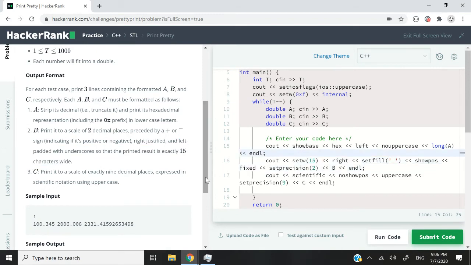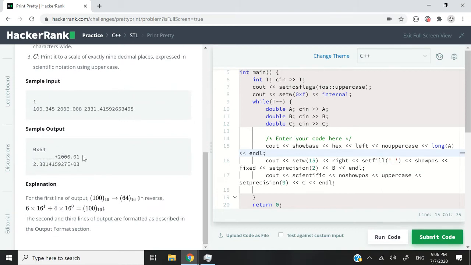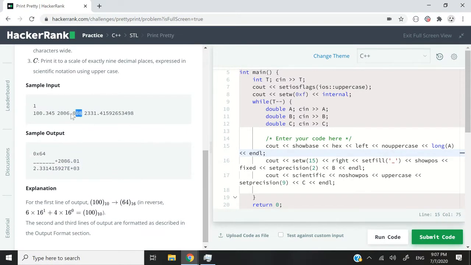It sounds like a lot, but it's not so much. In fact, if you scroll down here to the outputs, the sample output, you can see that they have this value here, 2000.01. That is because they've rounded up 2000.008. So that will give you 2000.01 here. It's a positive value. So they have the positive sign right here. But because the width here is 15 characters and there is nothing to show on the left, we need to fill that space with underscores. So that's what I'm doing here.